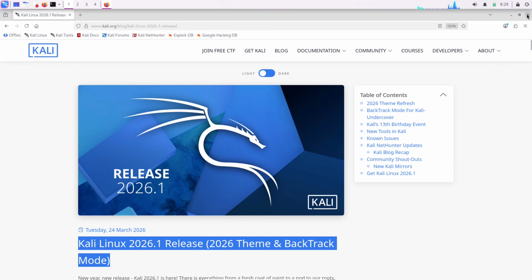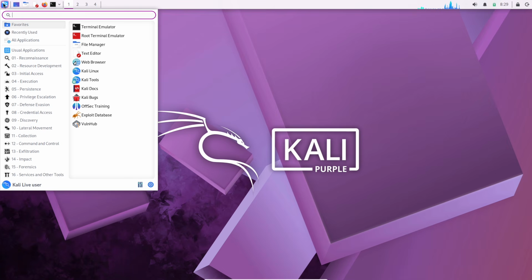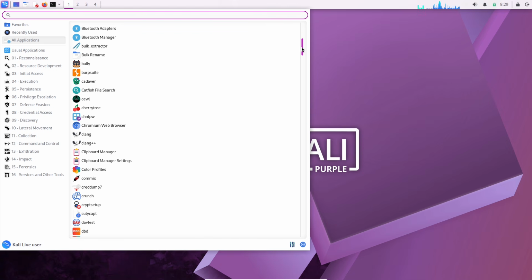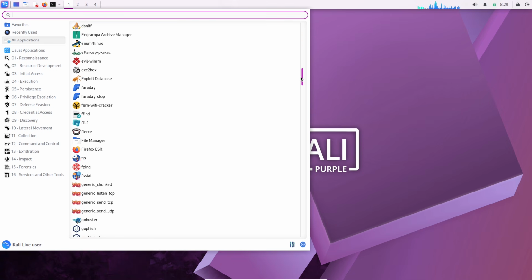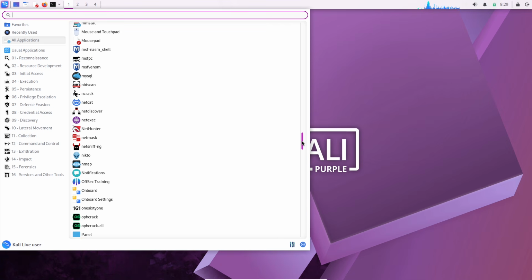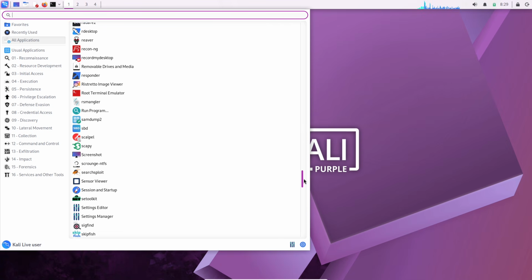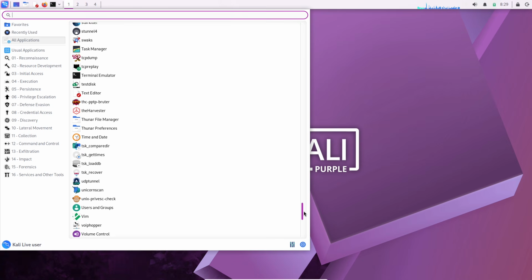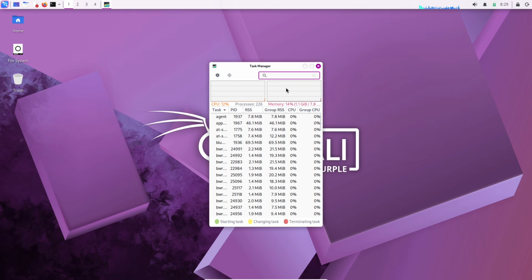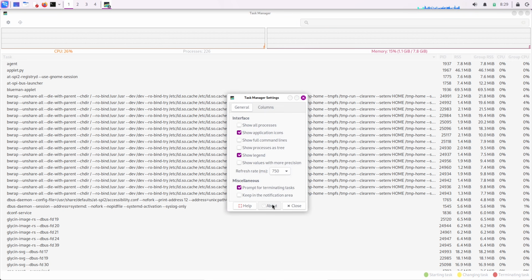And now, final thoughts. Kali Linux 2026.1 isn't just another point release. It's a love letter to the community, a fresh coat of paint, and a powerful new set of tools that keep this distribution at the forefront of offensive security. Whether you are excited about the BackTrack nostalgia, the new tools, or the mobile improvements, this is definitely worth checking out.